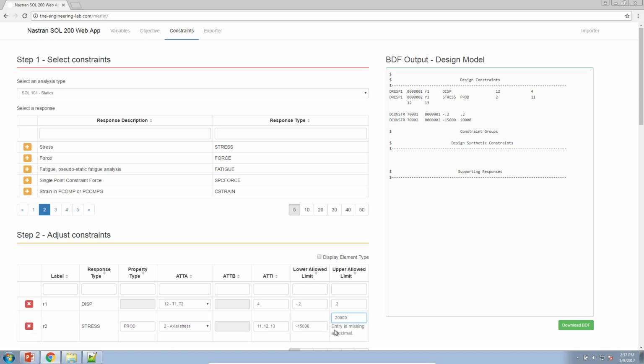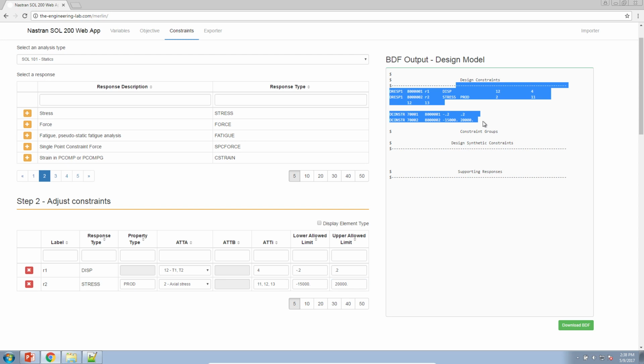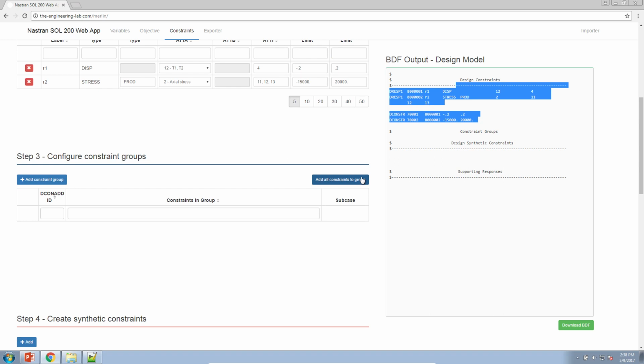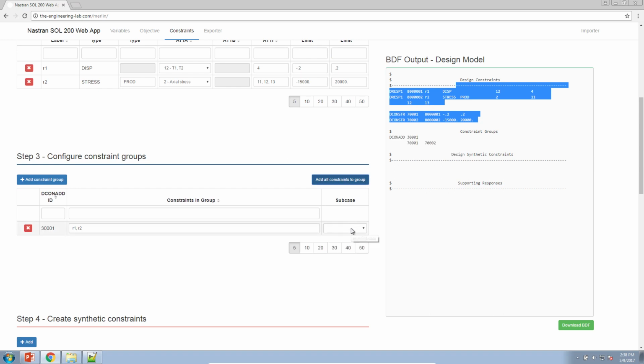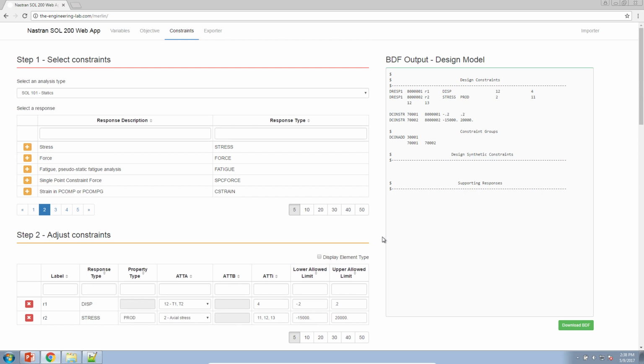And you'll notice that as you use the web app, you get these messages that indicate that there is an issue with the input. And once you know what the issue is, you can go ahead and resolve that and save yourself trouble down the line. Here we are with the statements that have been created for constraint groups, or rather our constraints. Let's go ahead and create a constraint group that contains all of the constraints we've created so far. And we will apply these to all the subcases. This particular model has 2 load cases, and we're saying let's apply all the constraints to all the load cases.